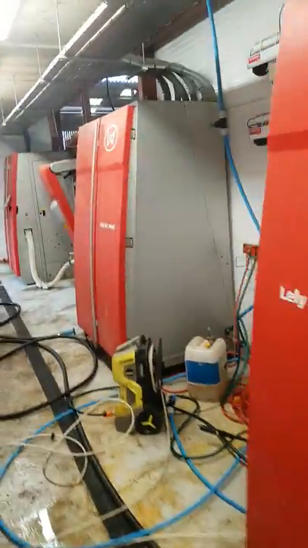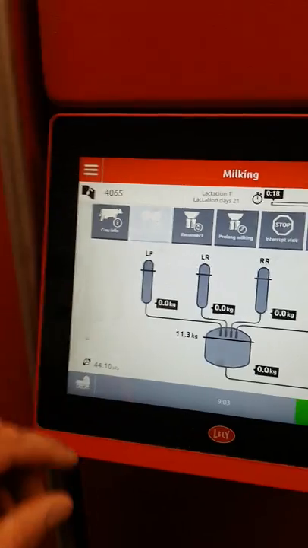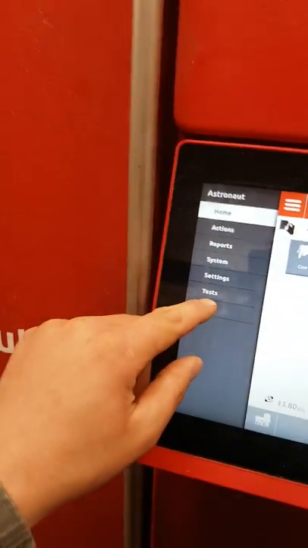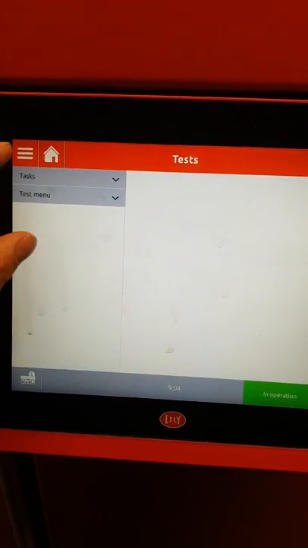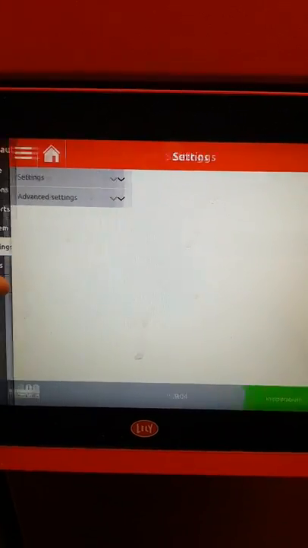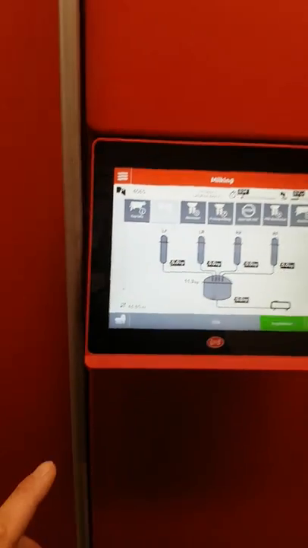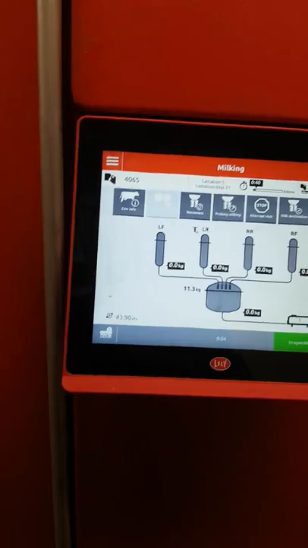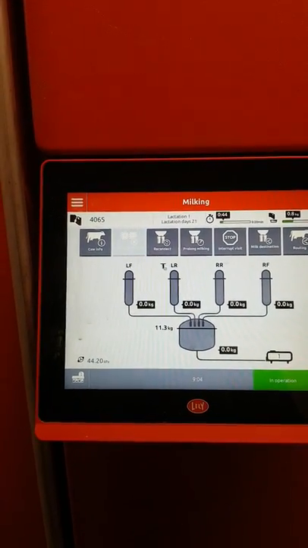Obviously I would like to demonstrate changing the filter, but I've already done them and I don't want to mess around or interrupt anything. Especially when I want to clean inside the robot, I go into the test menu. I think it's settings. No, I think it's test menu or settings. We can go into the menu, open the gate, close the gate, so I can go in and wash, whatever. Oh yeah, it's a great bit of kit.